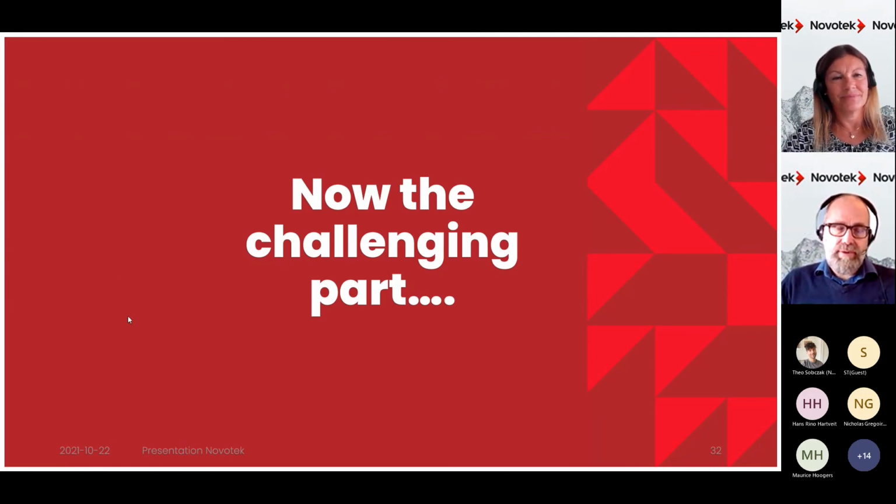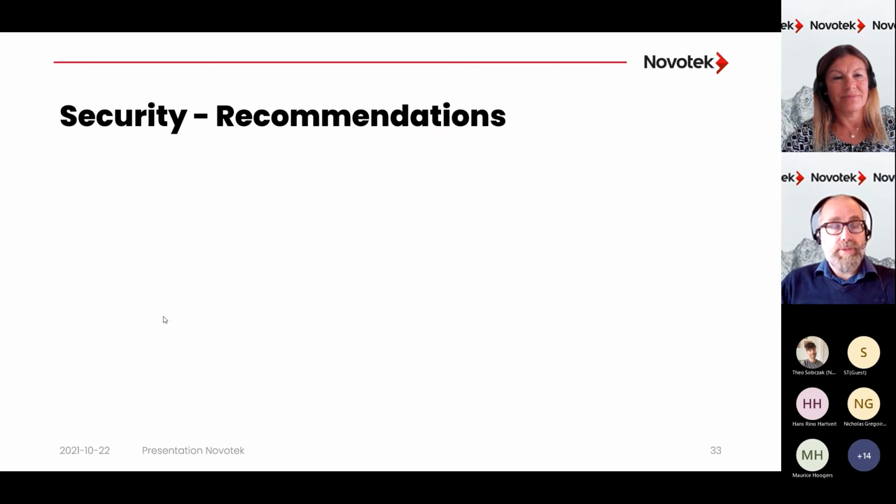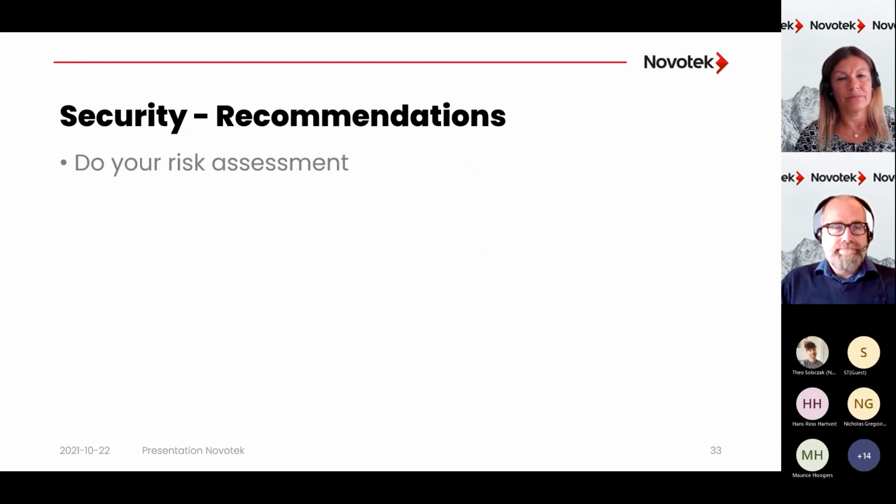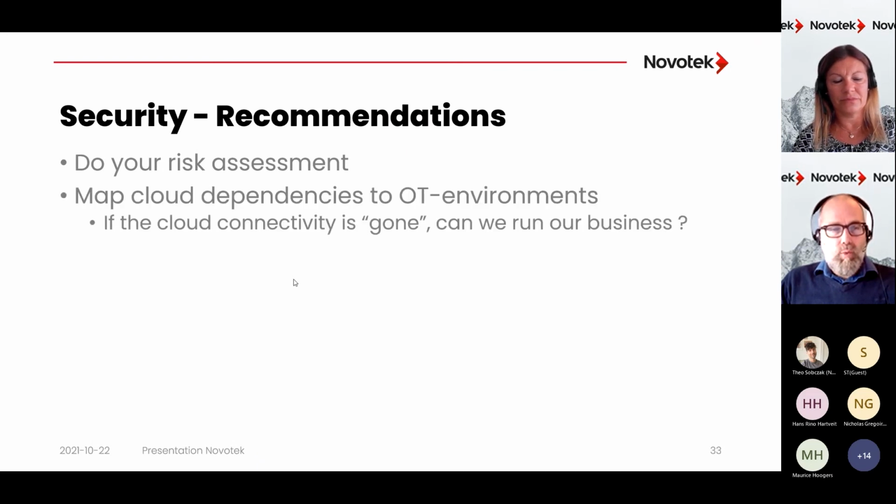And of course, the challenging part. This will be a very brief overview, but security. That's always a topic when you start to connect local on-prem solutions with cloud solutions. First of all, do your risk assessment. Basically, what if cloud connectivity is gone? Can we run our business? Map the cloud dependencies to OT functionality. That's a very, very important thing to do. And when you know the dependencies, you can do a risk assessment to say, what would that mean to us if this fails?